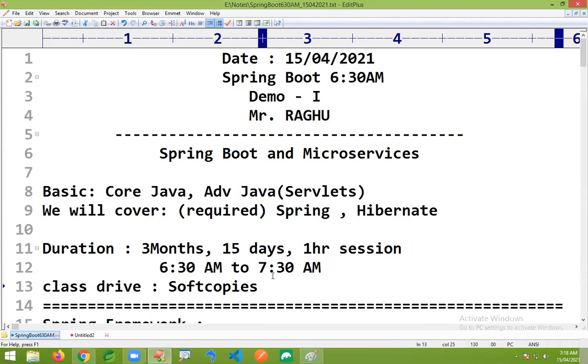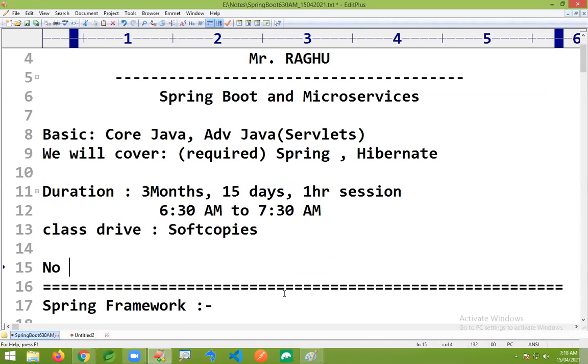Second thing: are we going to give any recordings? No, only demo sessions will be given as recordings. Some important concepts I may give, but not everything. Some security concepts I'll give, something like the JWT concept. Also ELK concepts, Angular integration, and React integration, a few I'll give. Mostly I can say no recordings.